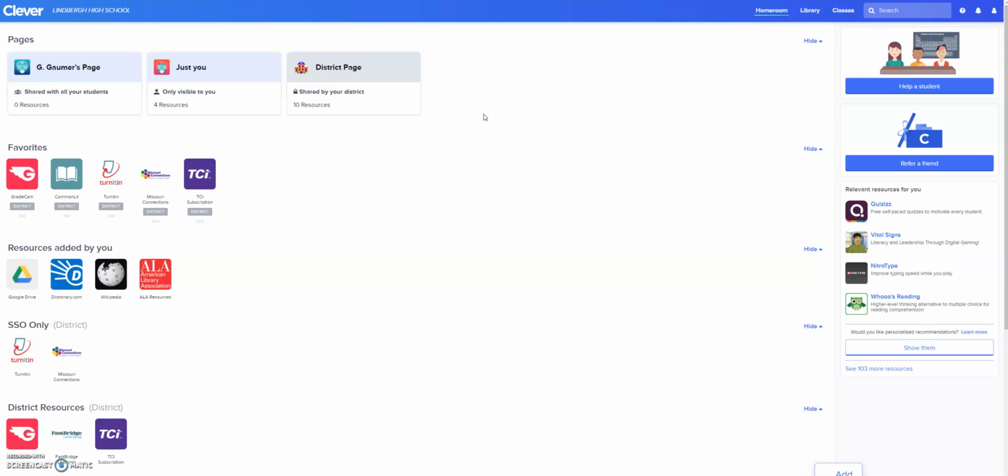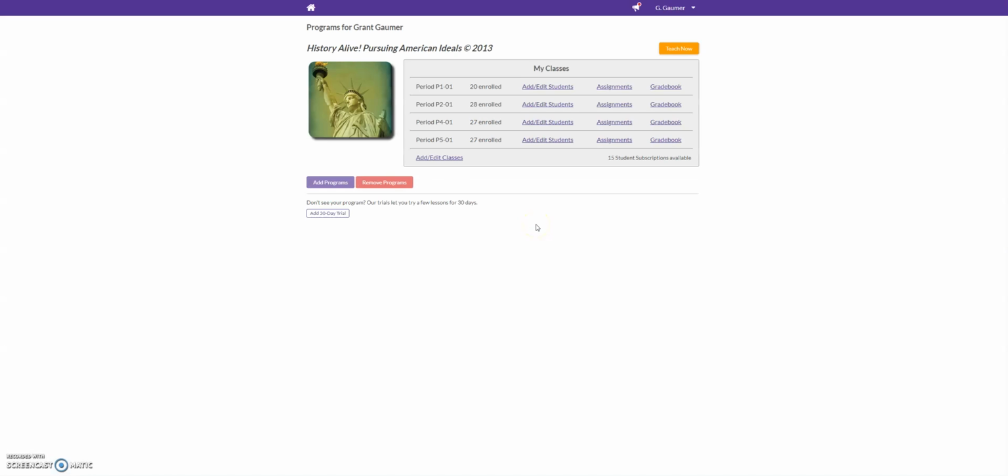Our U.S. history textbook is TCI. So this purple TCI button is what you're looking for. And if you click it, it should give you all access to the textbook. Now, my screen, because I'm a teacher, is going to look a little different. This just has my class periods and the number of students enrolled in every class. But as you get to that point, you should be able to access the textbook from here.